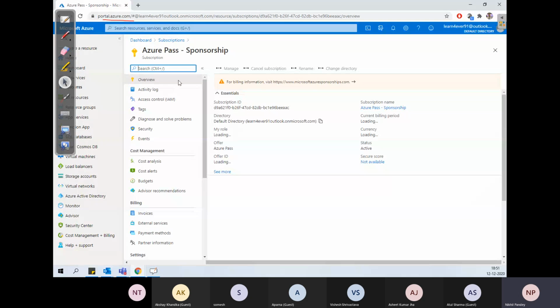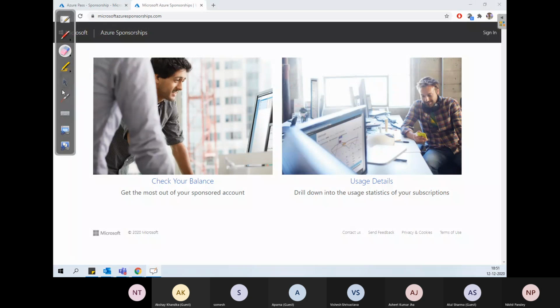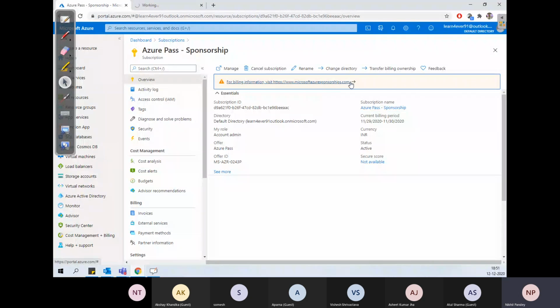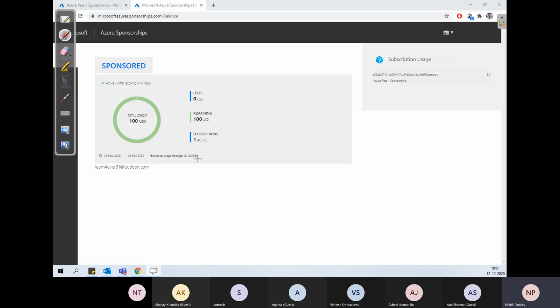So when it comes to subscription, there will be a certain limit assigned to you. I can go over here and I can check my balance. So there is an Azure Pass sponsorship link. I can directly input this link over here and I can log in and see how many days are left. I started this account on 29th of November and it will end on 29th of December. Total remaining amount is $100 and this is the only subscription I've got.